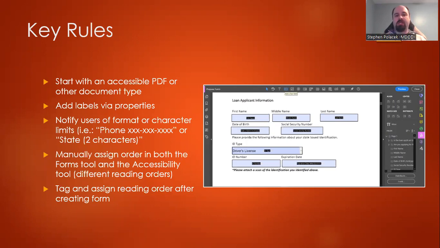Finally, you want to tag and assign the reading order after you've created the form. The reason for that is you've already generated the first reading order when you made an accessible PDF ahead of time. But when you're assigning the reading order, you're having to put these new elements into the midst of that. So it's usually easiest to do it all together at the end, and make sure that the form fields are moving into the correct place.